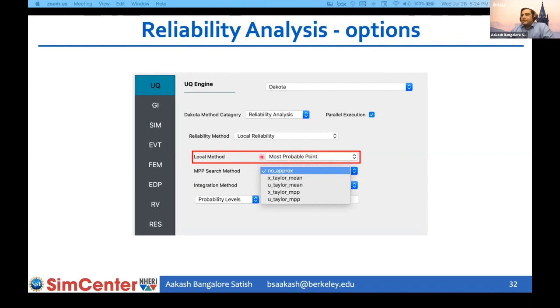So among the local reliability methods, we can choose an option known as the most probable point or MPP. And each of these MPP search techniques solve local optimization problems in order to locate the most probable point of failure, which is then used as the point about which these probabilities are integrated to obtain the reliability, the probabilities.